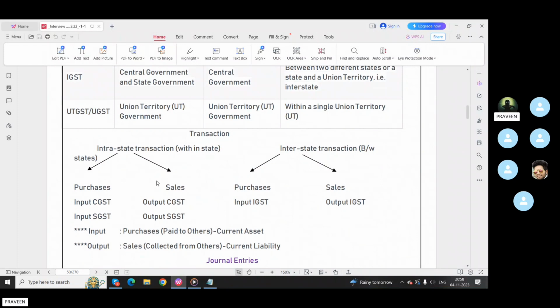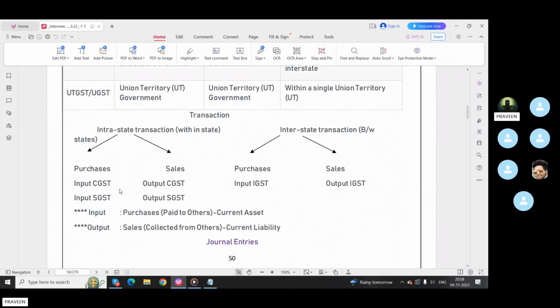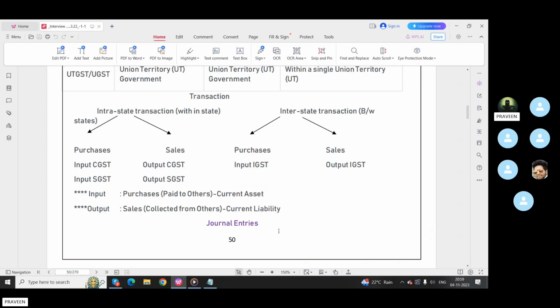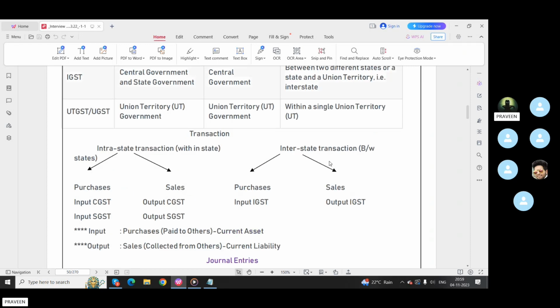For interstate transactions, on purchases we have input CGST, input IGST, and at the time of sales, output CGST, output SGST. Input means the purchase tax paid to others, which is for the current liabilities, and output means the sales tax collected from others. The integrated tax applies to transactions between states.